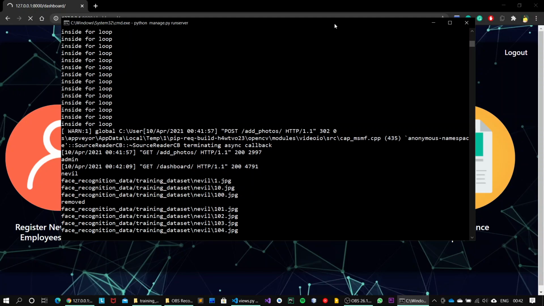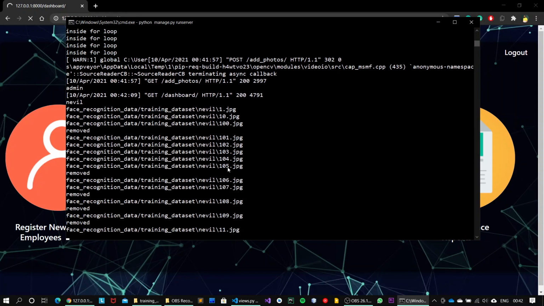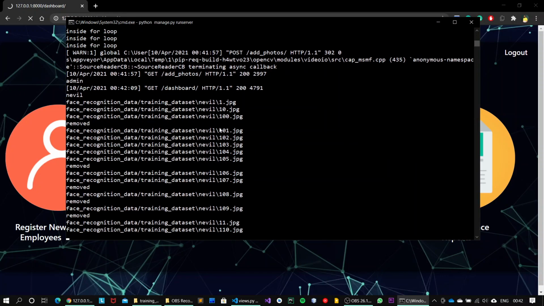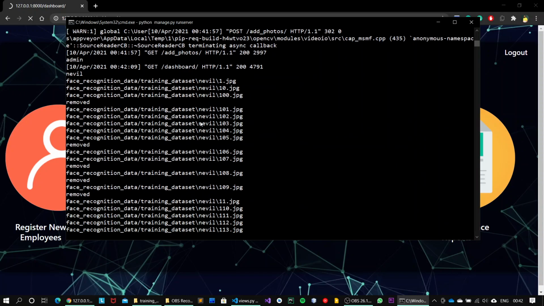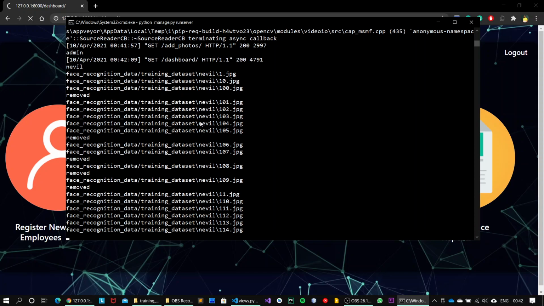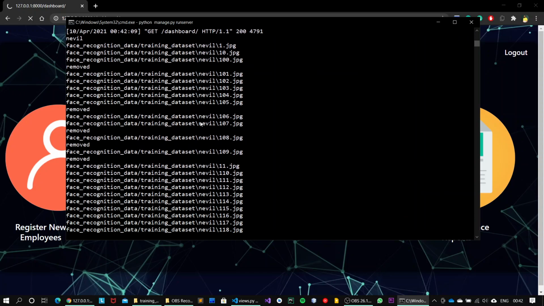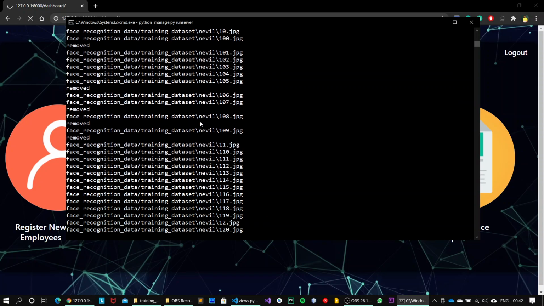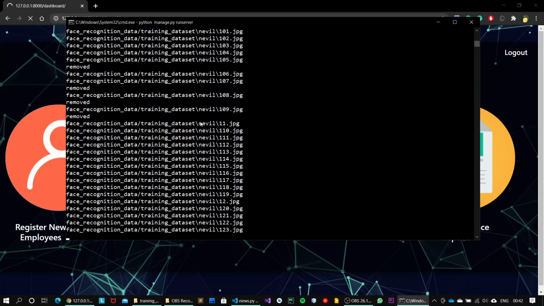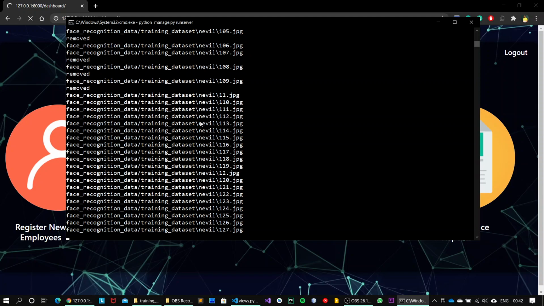As you can see on the terminal, it says this image is taken, and it will take all of these images and try to create the unique features of the images, and it will do the stuff like any ML model does. Let's just wait till it gets done.